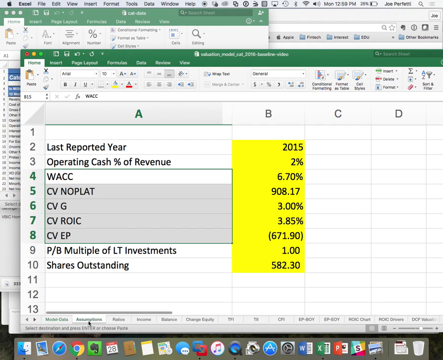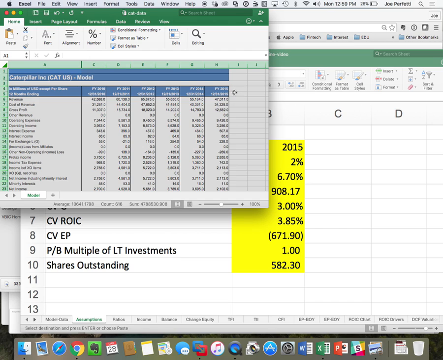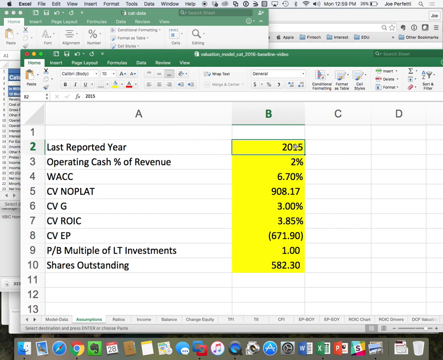There were two tabs where we do the valuation and change things, and these are the tabs. So the first is the last reported year. Well, for CAT, the last reported year was 2015, so make sure that the last reported year is the last reported year for your company. Now, some companies have a fiscal year which ends in March, and starting in April, they actually could be on 2016 fiscal year. So even though it's 2015, we put 2016 in the model year.